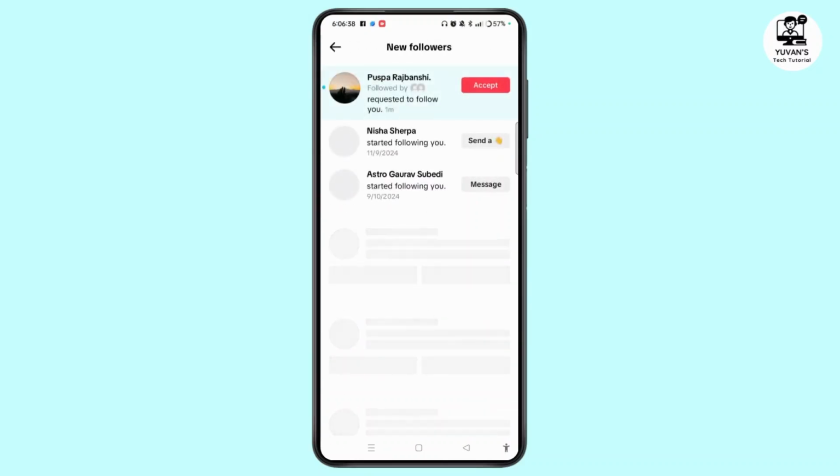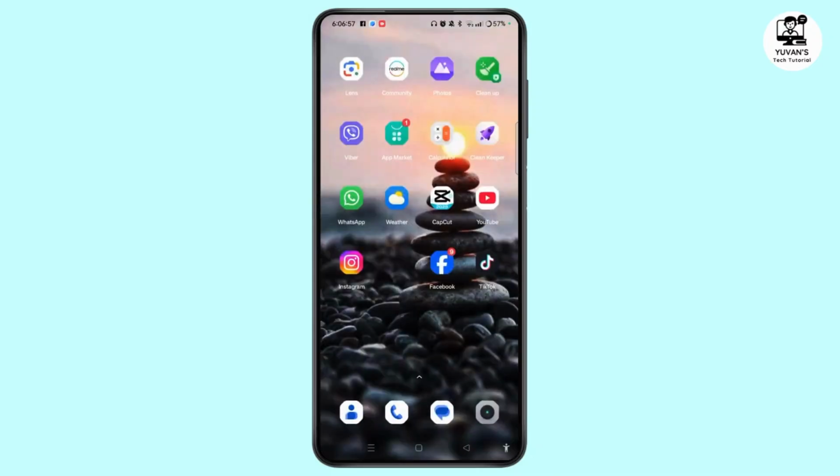You can easily select accept and accept their request, or you can easily choose to delete those follower requests as well. And after that, you will be friends if you have accepted their follow request. So here's how you can easily find follower requests or follow requests on TikTok.